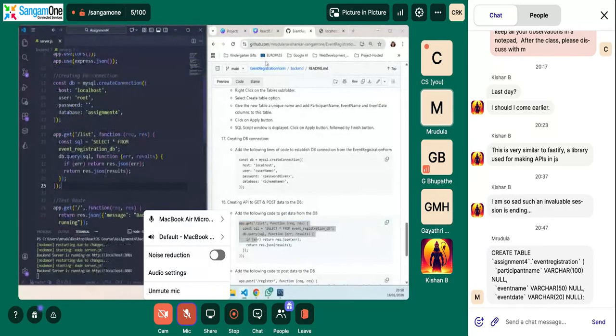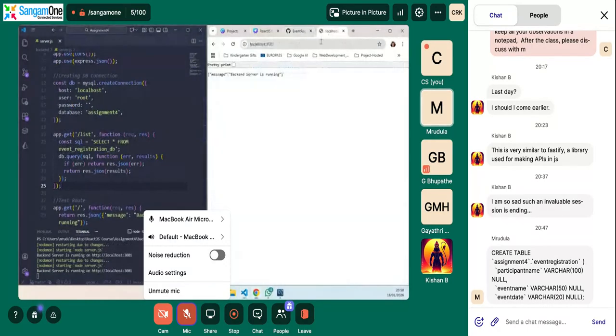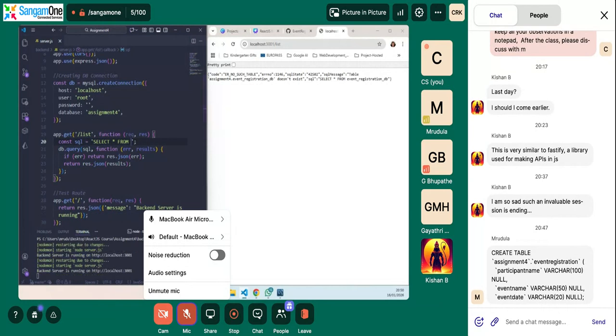Now what we could do is we can go to localhost here and say list. See, there's no such table because it was not event registration table. Does anyone remember the table name? No? It was event registration. Let's save this and see. There's nothing because we haven't added any data.